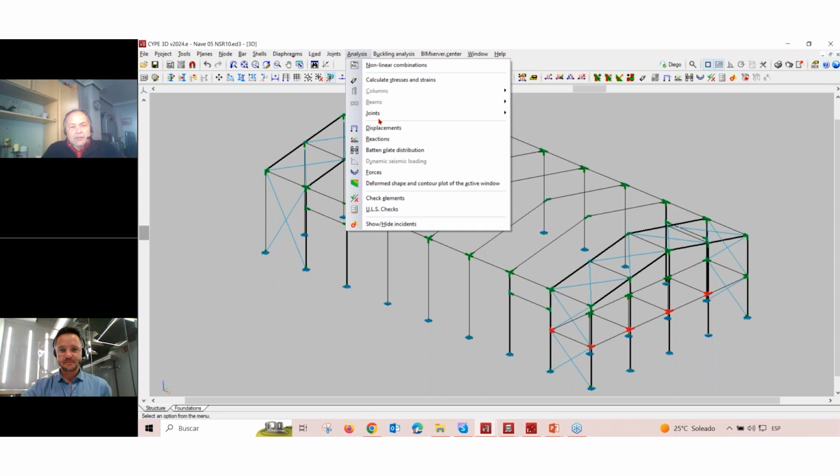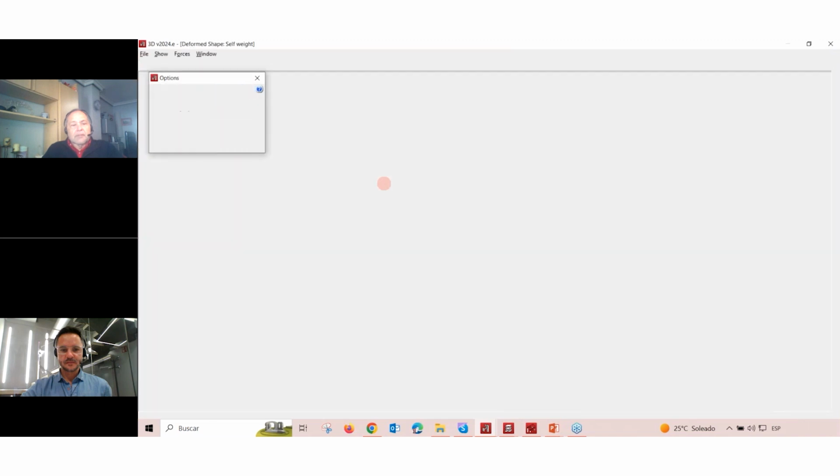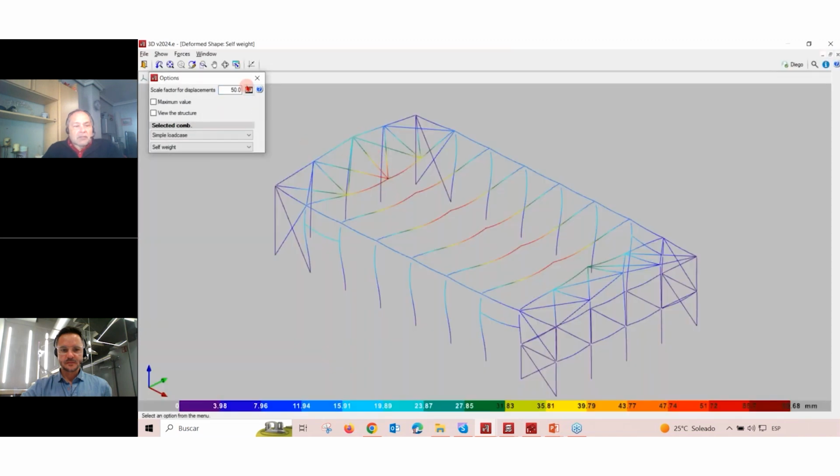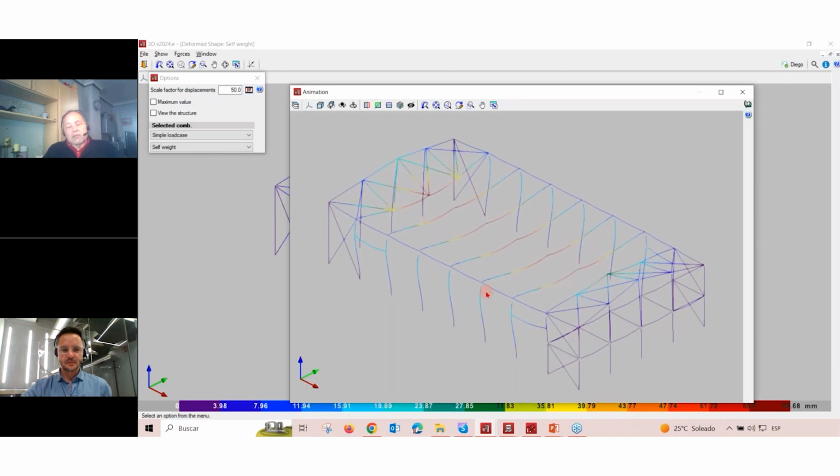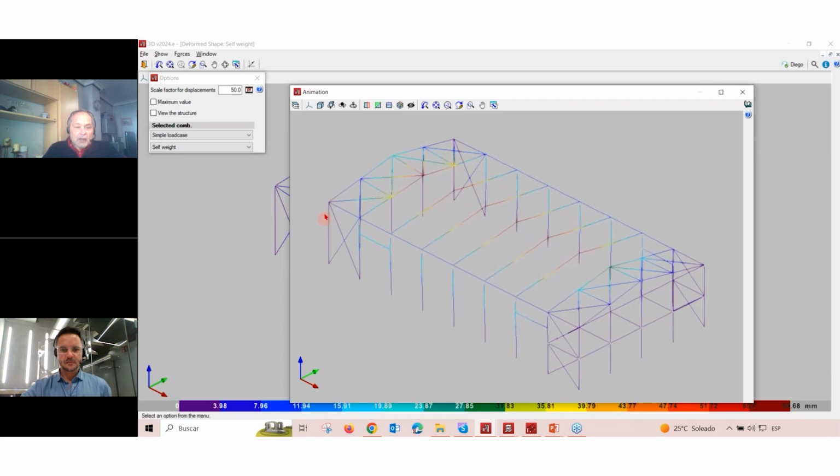Yep. Then we can go, for example, for the deformation shape. I'm just selecting the simple load case, self weight. But clicking here, you will see how the structure moves. This option is okay when perhaps one of these profiles is not well connected. You will see it right away.